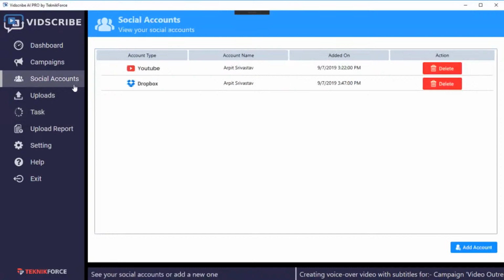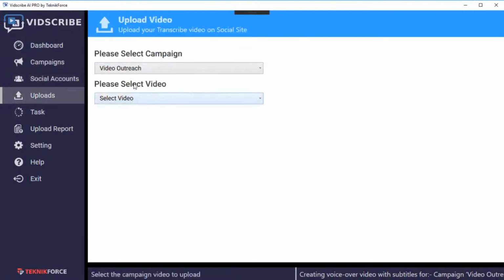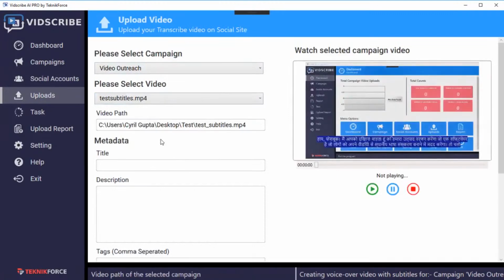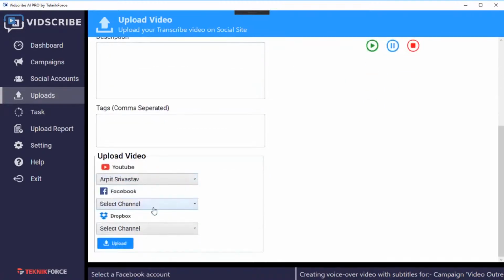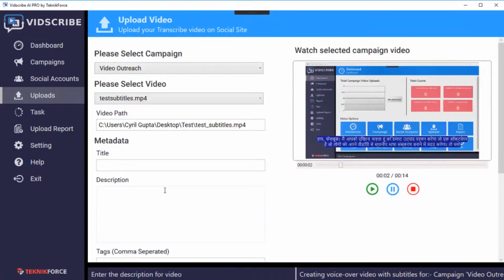Best thing, you can add your YouTube account, your Dropbox account, or your Facebook account to VidScribe, and VidScribe will automatically post your videos to them using the upload section. You can just select the language, select the campaign, and select the video that you want to push in. You can put in the titles, the descriptions that you want, put in the tags that you want, select the channel that you want to upload to in any of or all of those sources. Click on upload and your video will be uploaded to YouTube, Facebook or Dropbox in a matter of minutes direct from VidScribe.